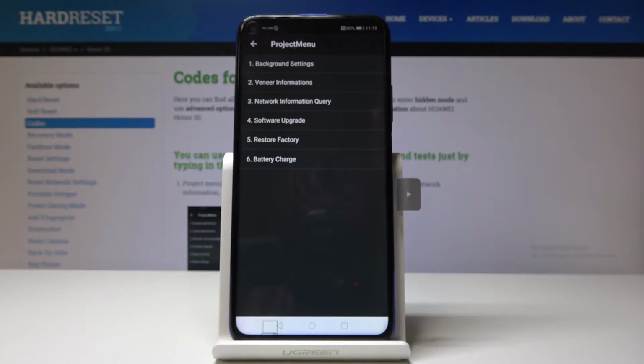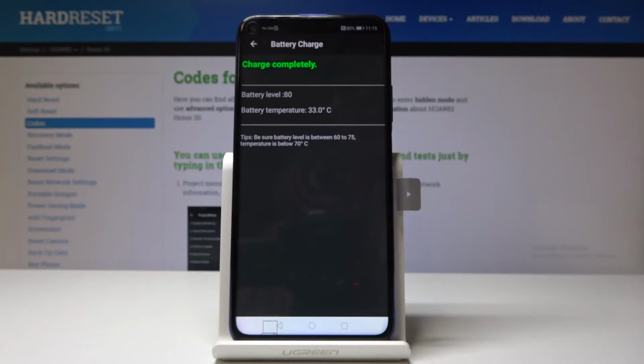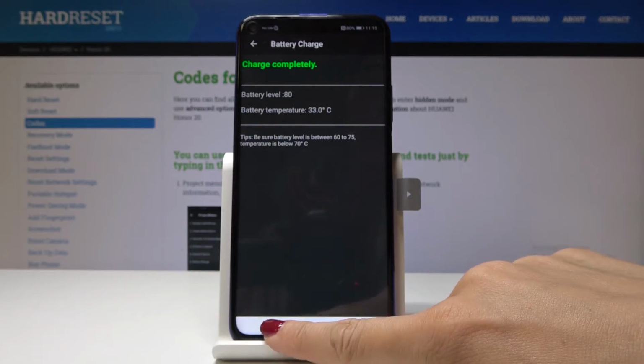You can perform a factory reset here, so if you click on it, you can wipe all the data from your device, and also you can check the battery. As you can see, your battery is charged completely, battery level is 80 and the temperature is 43 degrees. So let me go back.